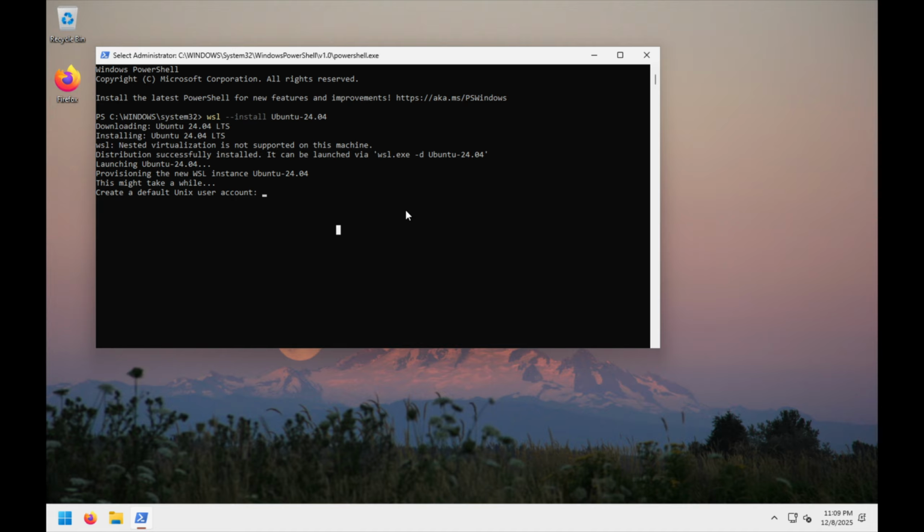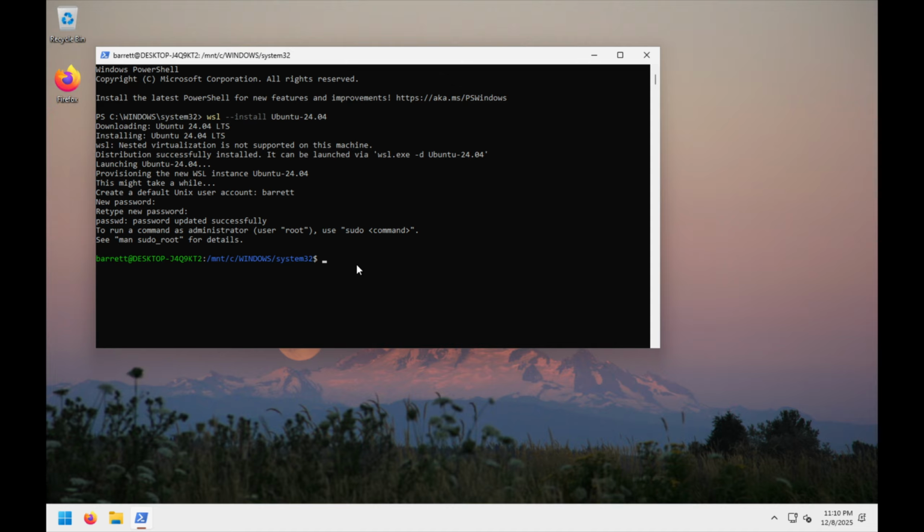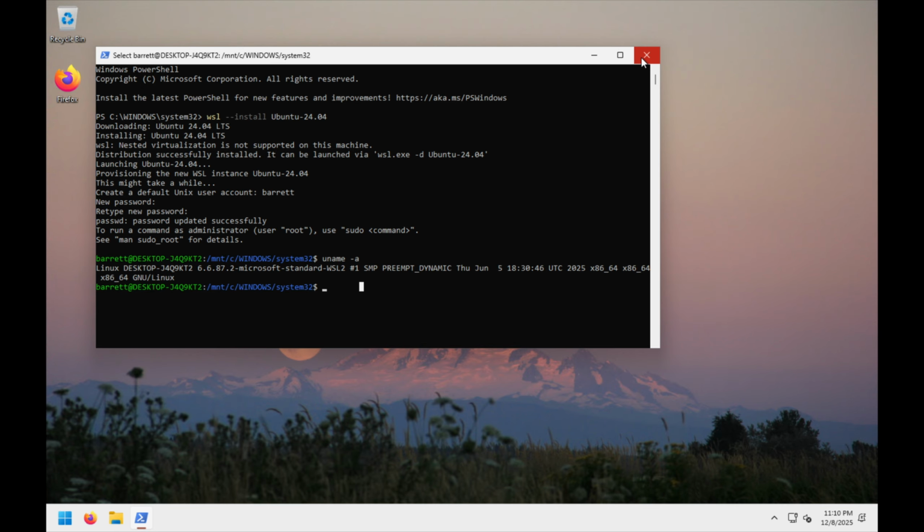I'm going to type Barrett for my user. And then for the password, I'm just going to put password, because it doesn't really matter all that much. But anyway, you can see right here, we're actually in Linux. If I type this, which you don't need to, you can see we're in Linux. That's great. You can now close out of this.